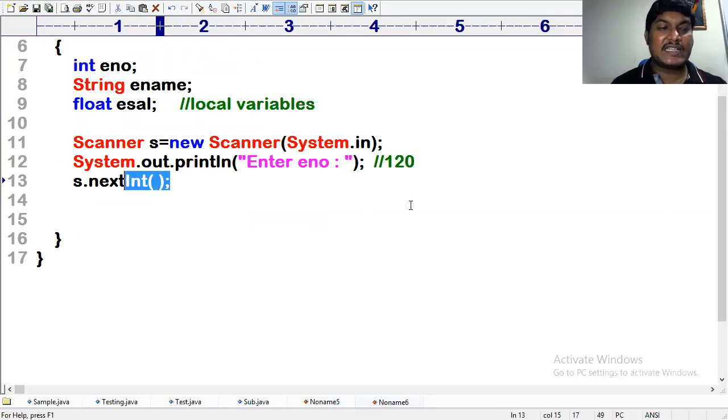nextInt is the non-static method of which class? Scanner class. This is extracting that given input. That extracted input will be returned to the program by the JVM. That extracted input we have to preserve in a variable, right? I want to preserve it in a variable eno. Notice that the nextInt method will extract the integer value and return it. The returned value is stored into the variable eno.